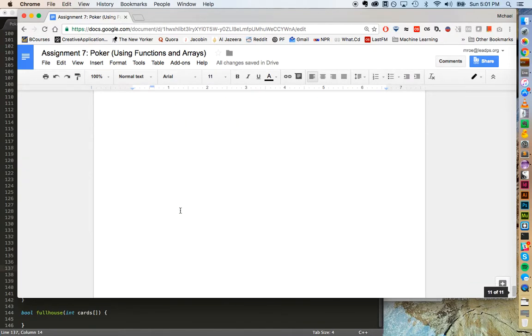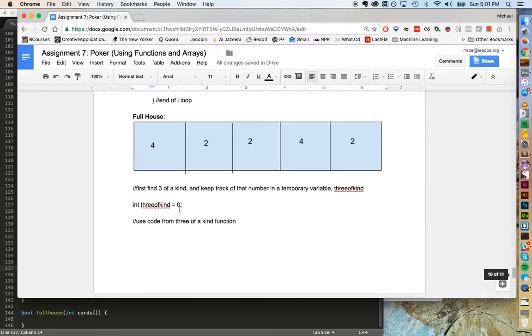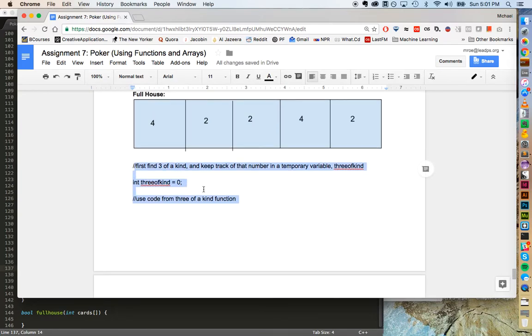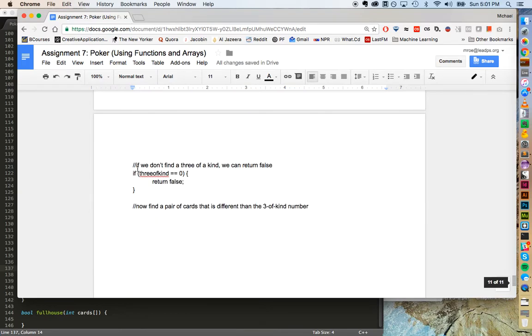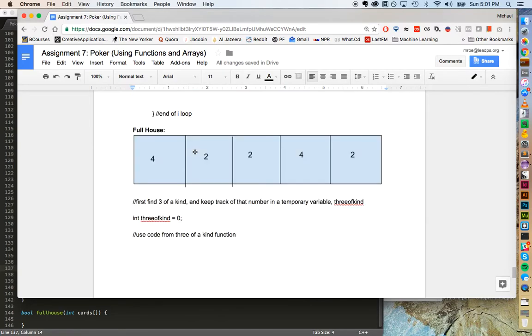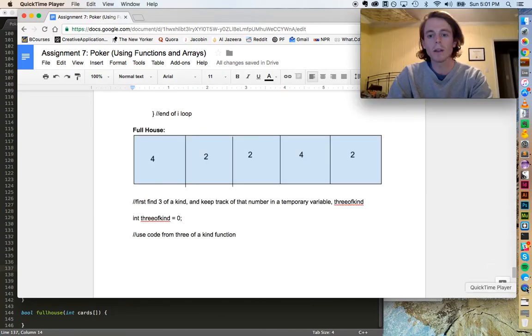So full house essentially just has 2 sections. The first part is finding a 3 of a kind, and then the second part of the function is finding a pair. And then you can return false if you didn't find that pair, because it wouldn't be a full house.